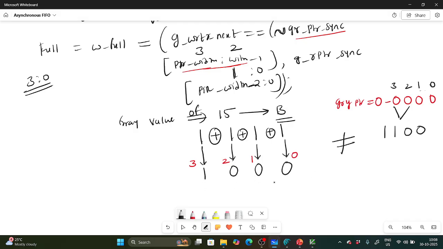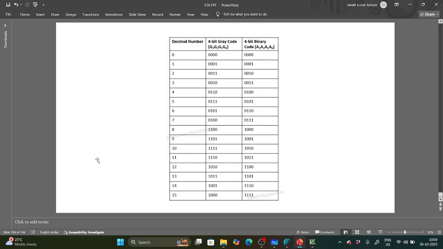Here you see, this is nothing but gray write next. Gray write next, both are not equal. Both are not equal means FIFO is not full. So like this we can say, suppose these are the gray values, different values of gray to binary values. Okay, I will take one more example.